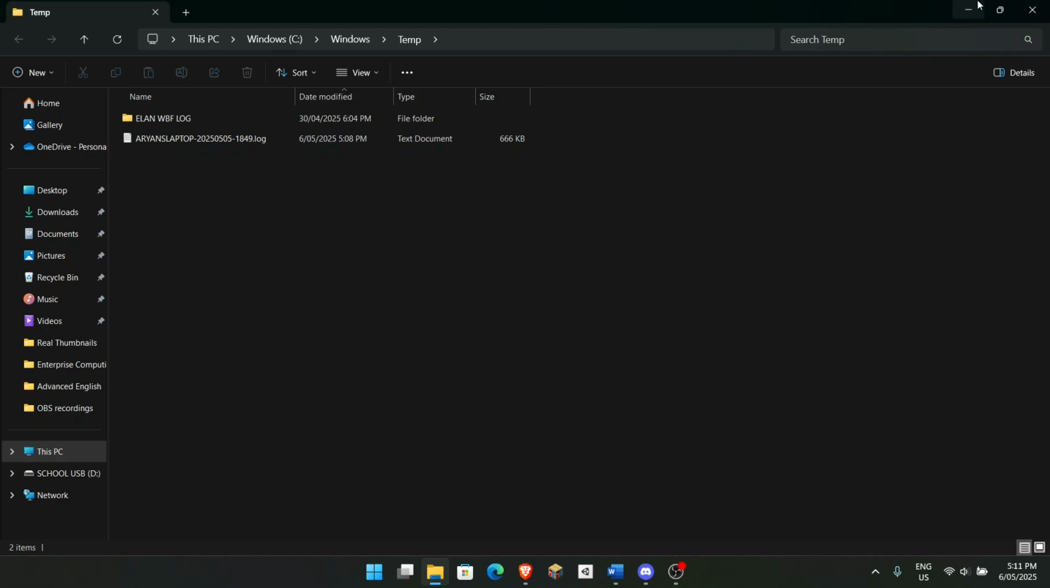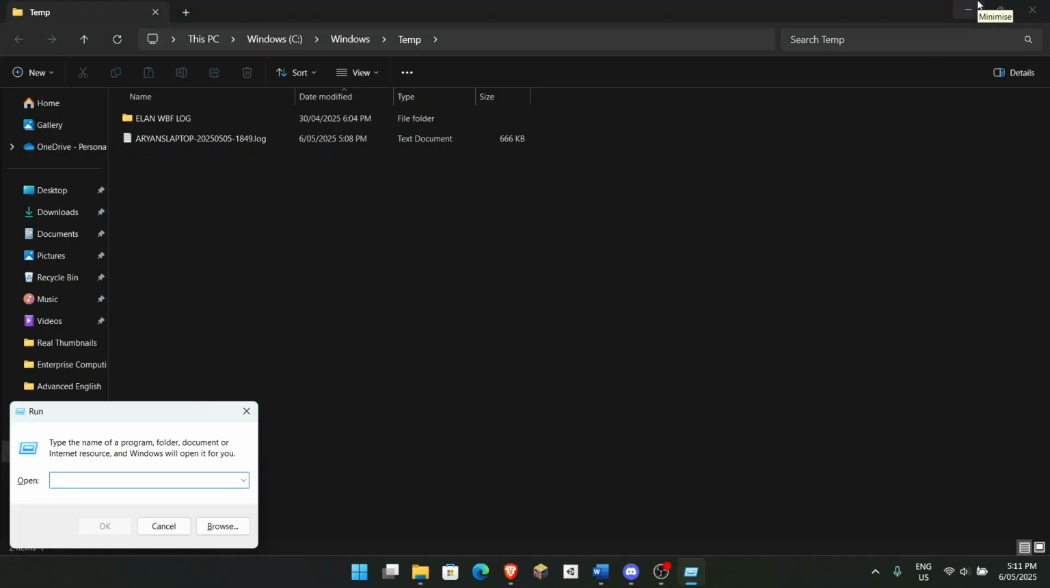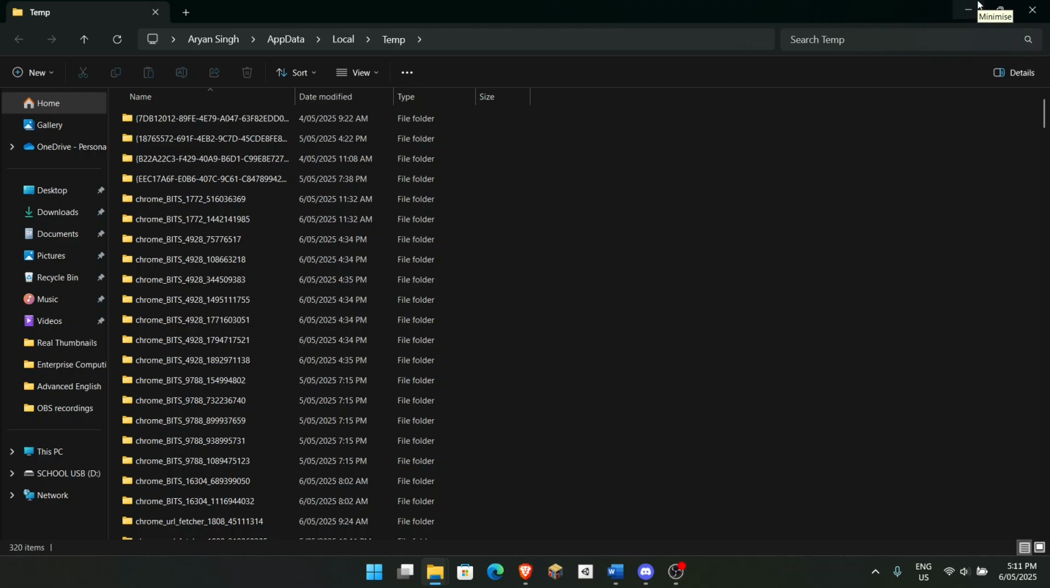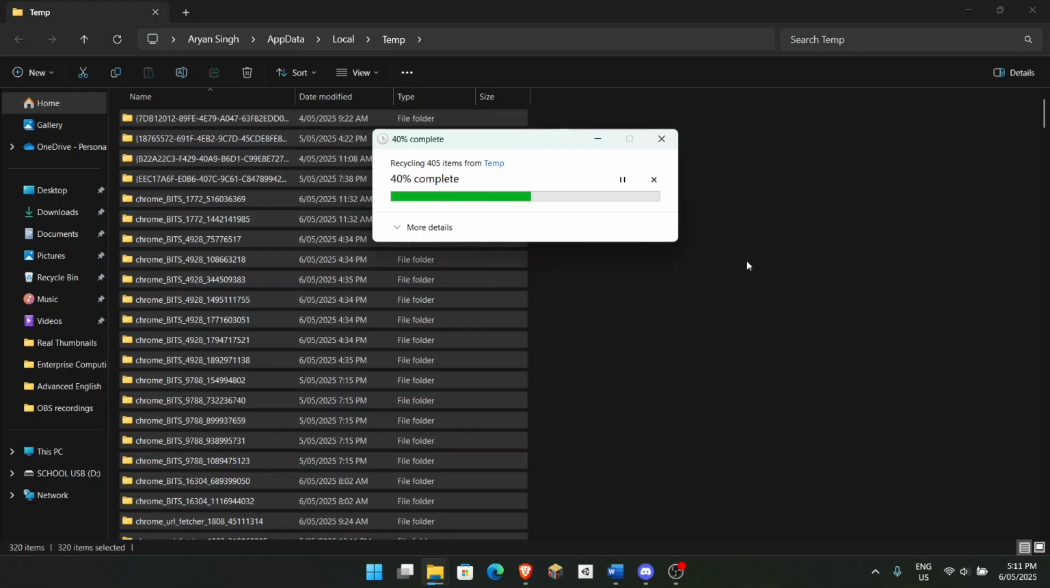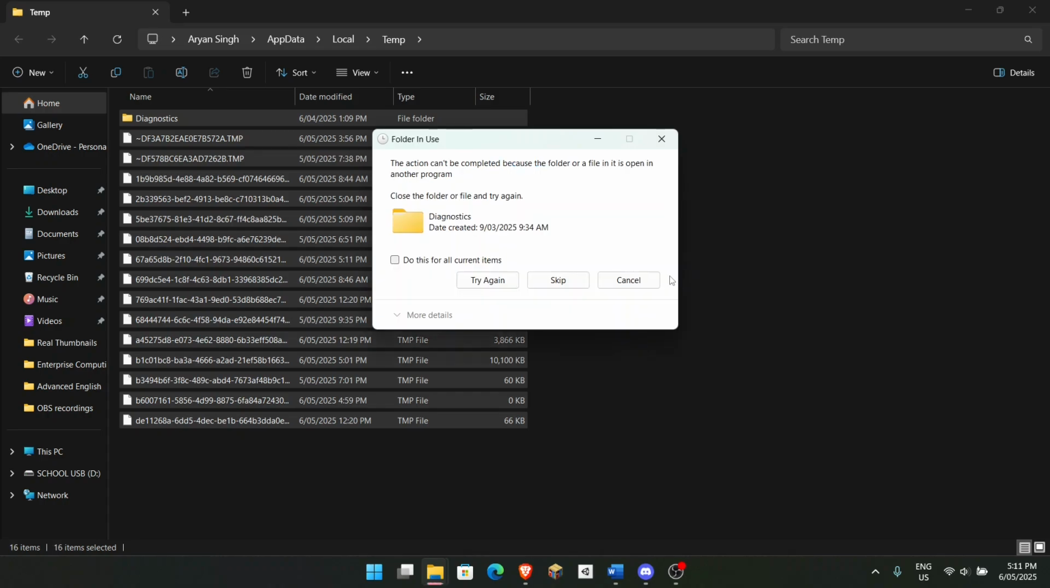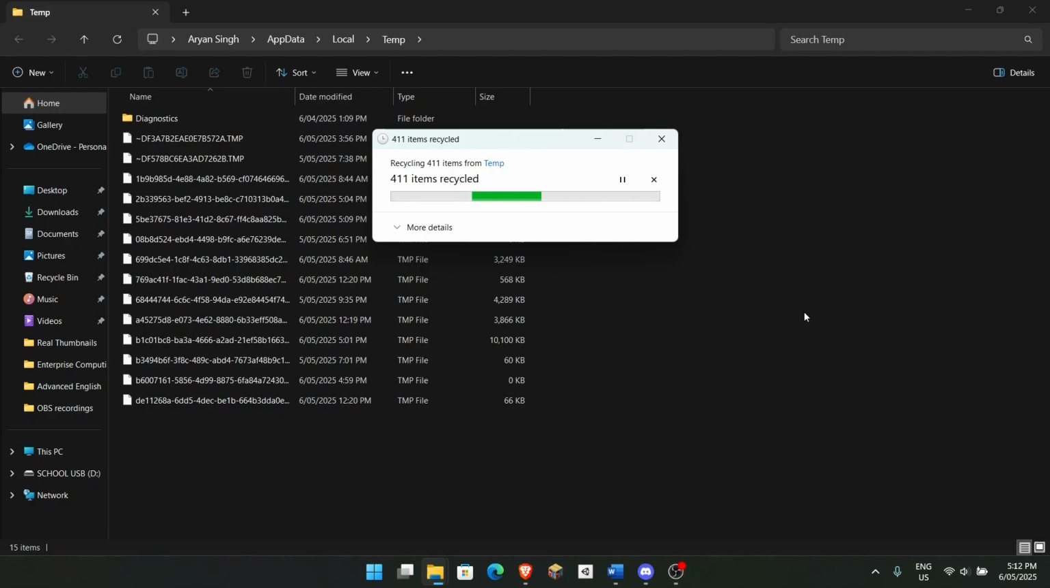The next thing we're going to do is hit Windows R again, and this time search up %TEMP%. This is another temporary folder. I don't know why there's two different ones, to be honest, but all I know is that this is also deletable and does the exact same thing. So Control A and hit delete. Again, you might get an error, just skip it. This folder might take a lot longer than the other folder, so just keep that in mind.